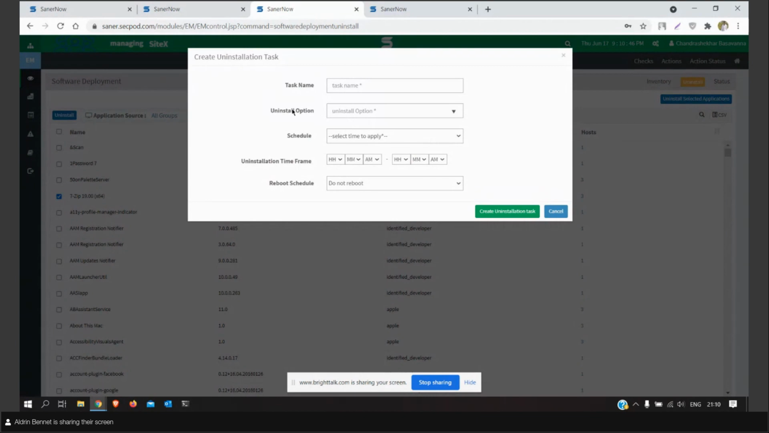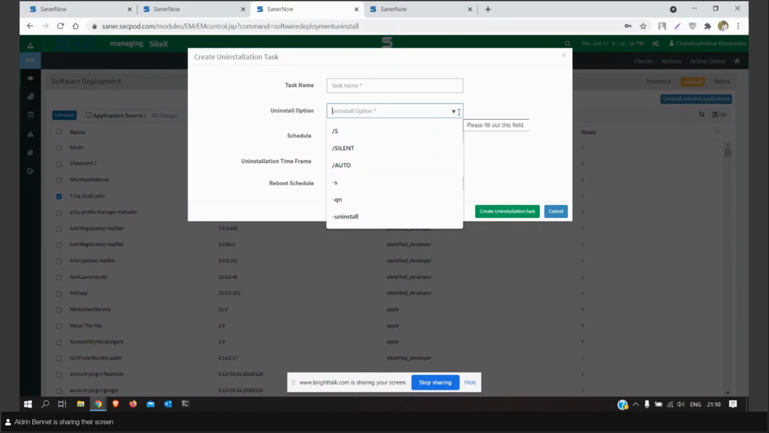So here, you have an uninstall option, which means some applications usually use a silent option. Suppose you create an uninstall task and there's a pop-up that comes up for a user which might disturb them, in such cases, you can select a silent uninstall option right from here.